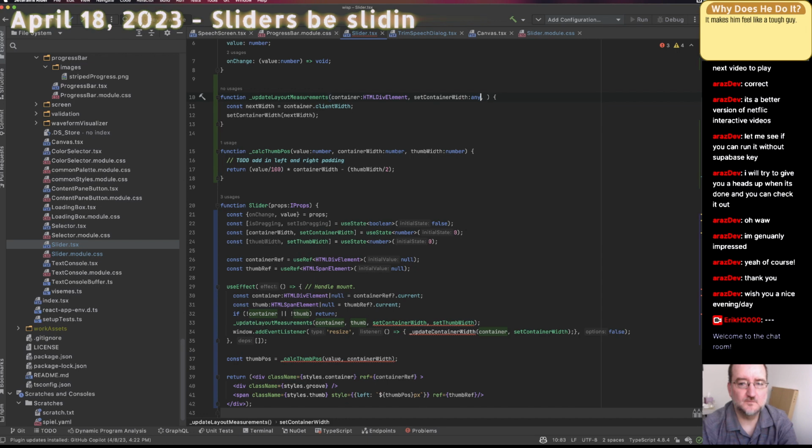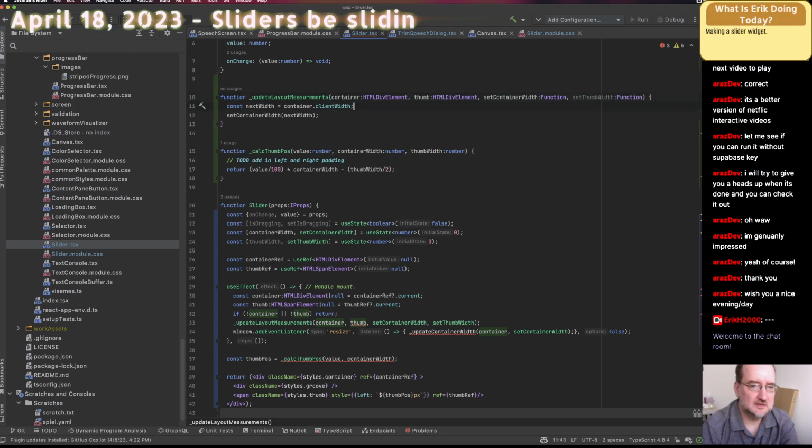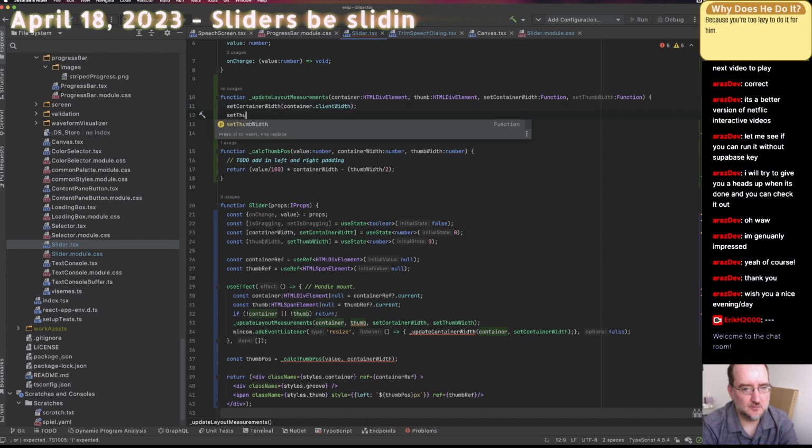This could be a function. Thumb. HTML div element. Set thumb width function. Let's just do it in a more concise way. Set thumb width. Yep. Okay.